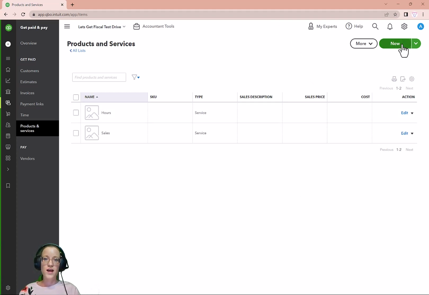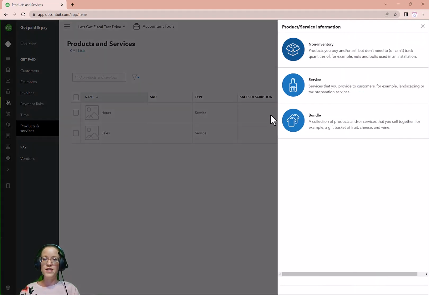To create a new item, we would click the New button. We have the option of selecting a non-inventory item. This would be a physical product that you would be selling to your client. You can select a service. This would be an action that you would perform for compensation. Or you can create bundles.